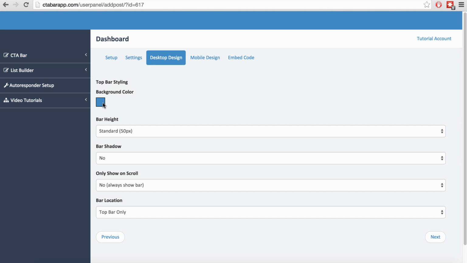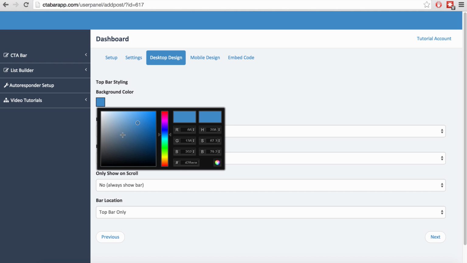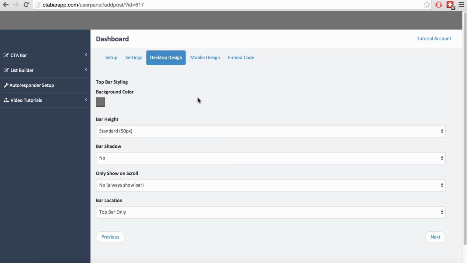First we have the background color, which I have set to blue. To edit the color, you simply click on this color square. You can choose any color you want by simply changing these settings. And to select your color, you click on this color wheel to select it. So now I change it to gray.